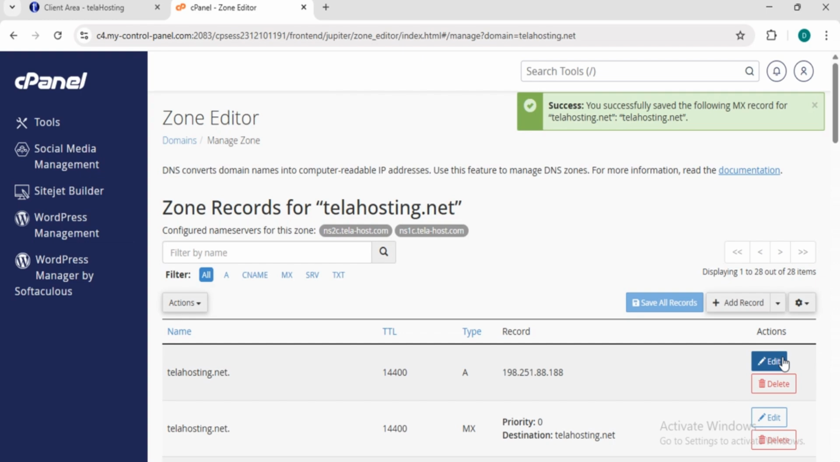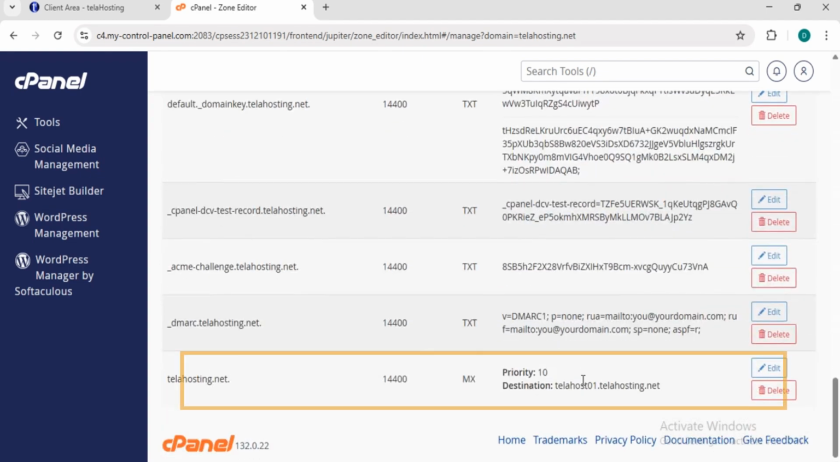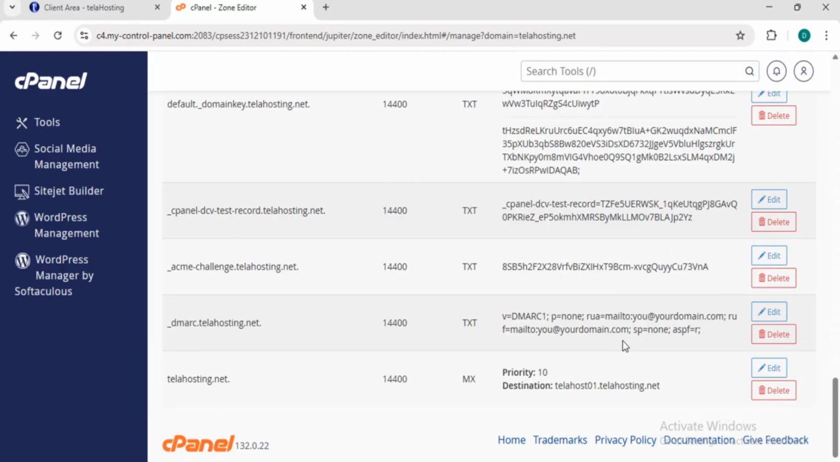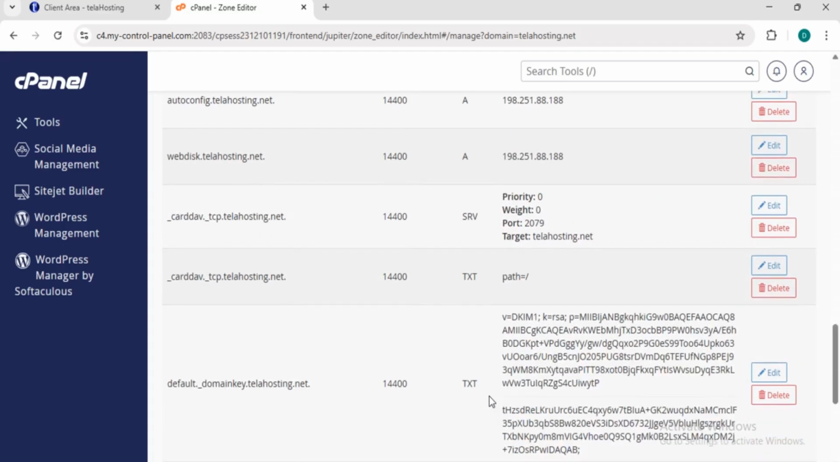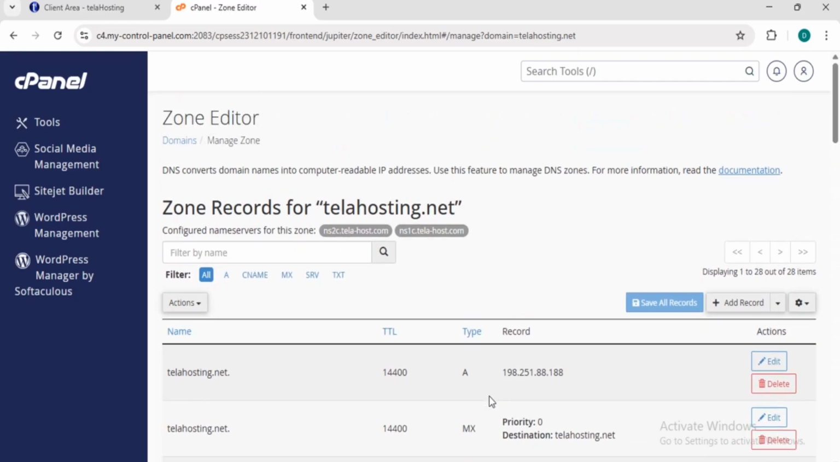After adding the MX record, scroll through the list and make sure there are no conflicting MX records from your hosting provider, unless your email service says otherwise. If your domain has old or default MX records, it's a good idea to remove them to avoid conflicts. Simply click the delete button next to any outdated MX records. Your domain should now only have the correct MX records for your new email service.